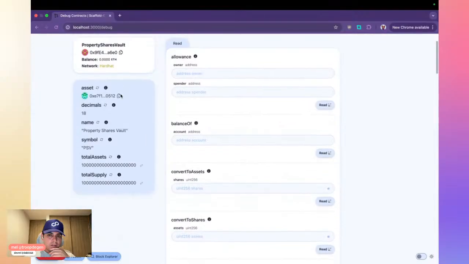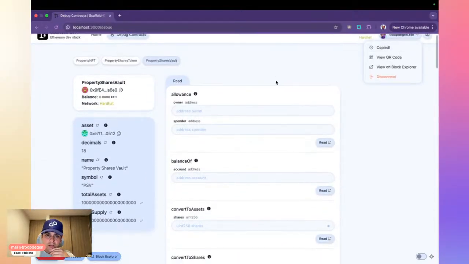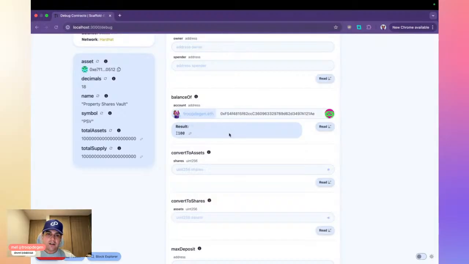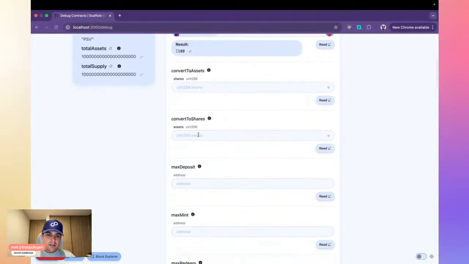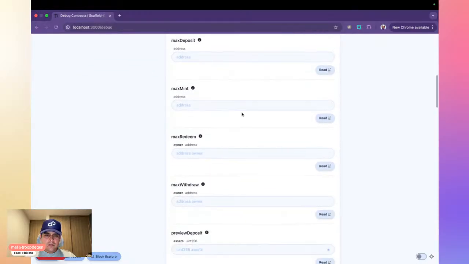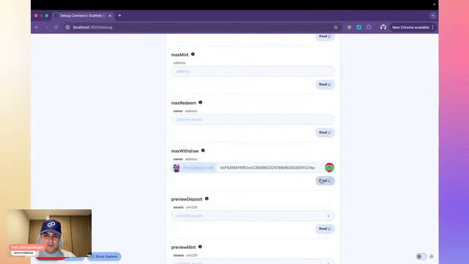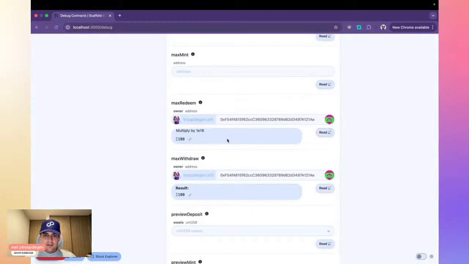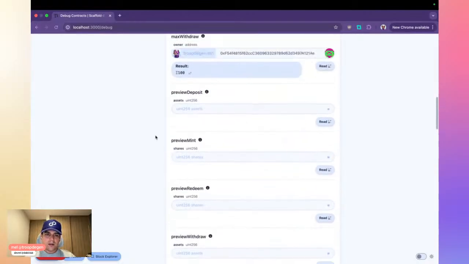Now my current balance will show the shares token, which is 100. Perfect. And if I wanted to convert, what was it? Max withdraw, where I can withdraw is this. It's the same value because we're just keeping a 1-to-1 ratio.